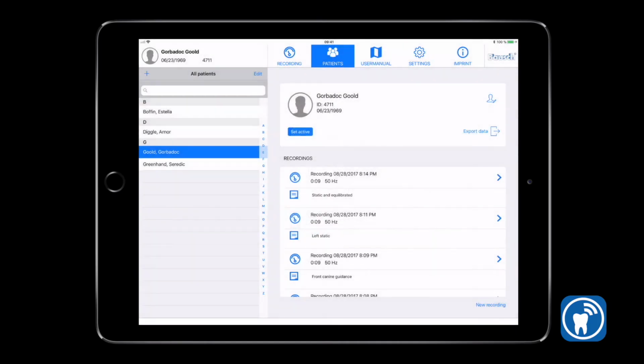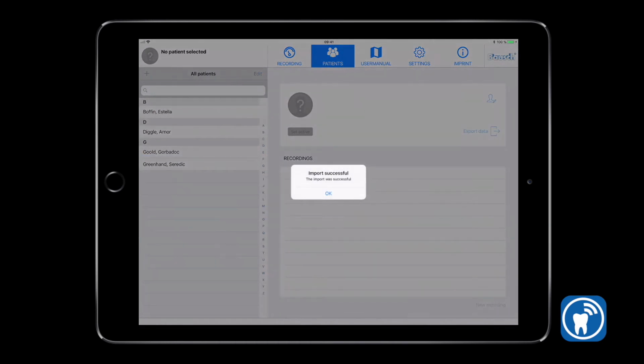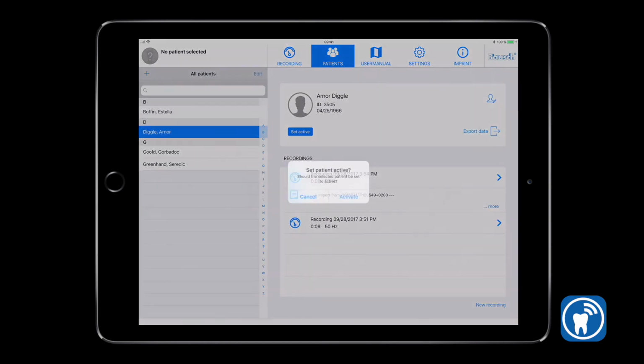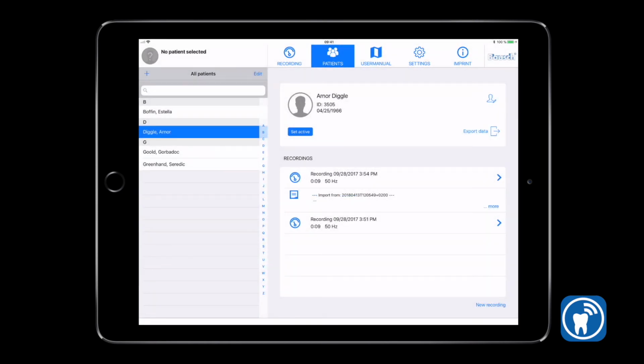On the second iPad, you would have to accept the received data. Open the received data with the OccluSense app. If the data already exists, a dialog will be displayed in order to choose the correct data for the synchronization.